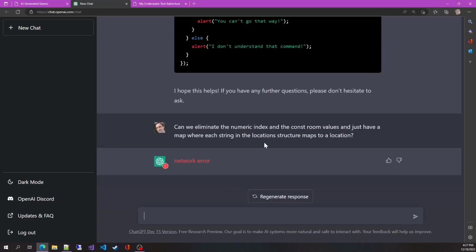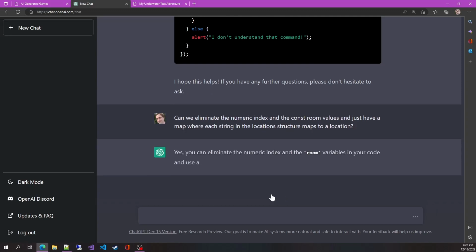Error. Let's give it one more try. Unfortunately, ChatGPT is so popular that so many people are using it. It gets overloaded sometimes and becomes unavailable and just starts returning errors for everyone. But I got past it here.